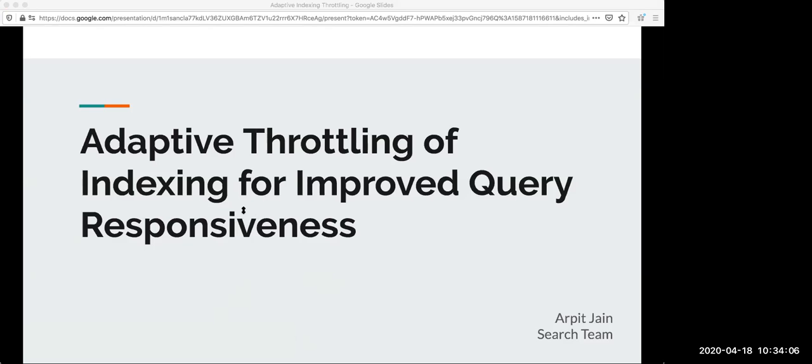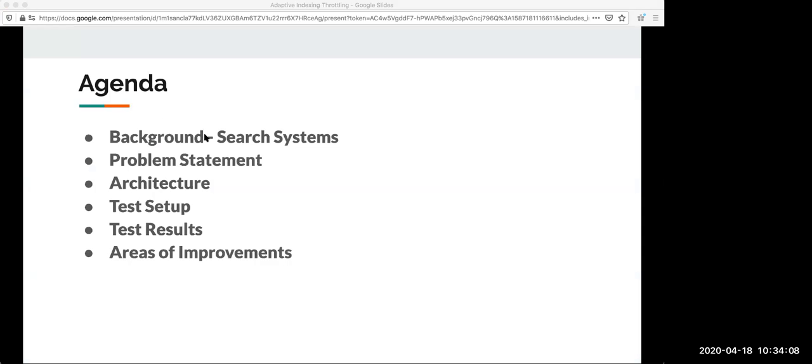Now we'll move on to the agenda for today. First of all, we'll see a little background on how a search system is set up, what the basic building blocks in a search system are. Then we'll see the exact problem statements we are trying to solve. There are a couple of interlinked problem statements, and we'll look at them and try to formalize our problem statement.